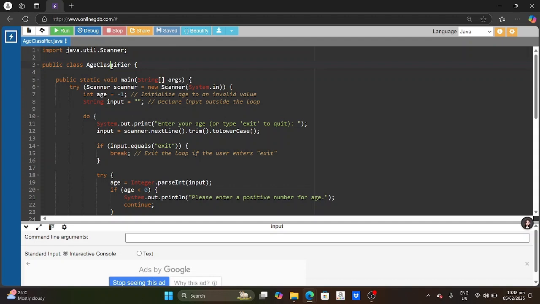Another one is public class AgeClassifier. As you can see, I named my file AgeClassifier.java, and this line declares a public class named AgeClassifier. Every application must have at least one class, so I have one class, which is AgeClassifier.java.